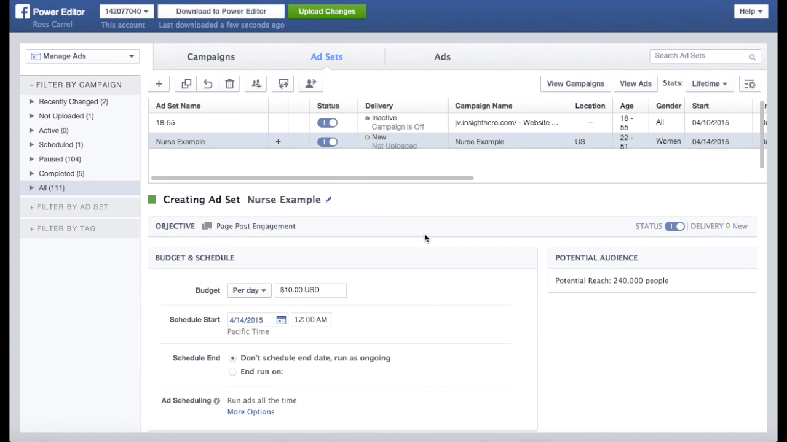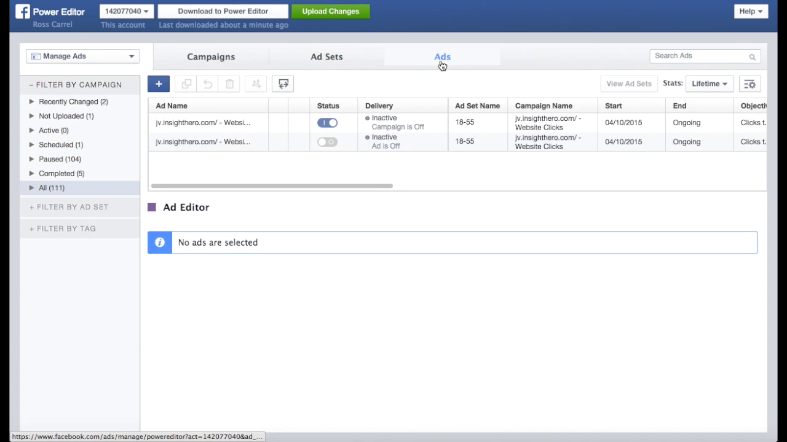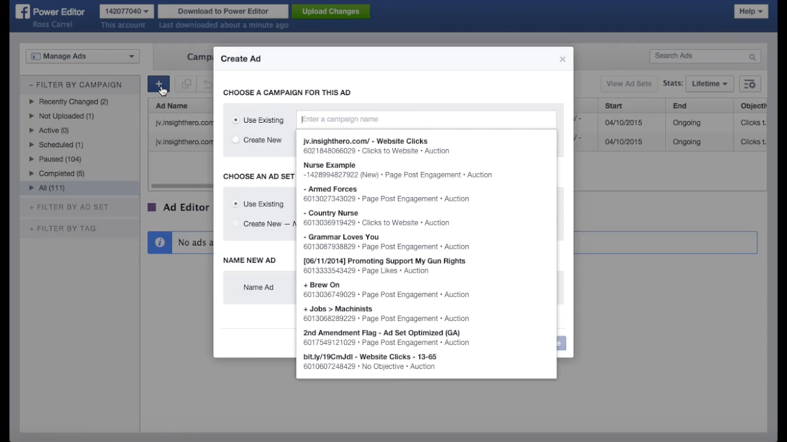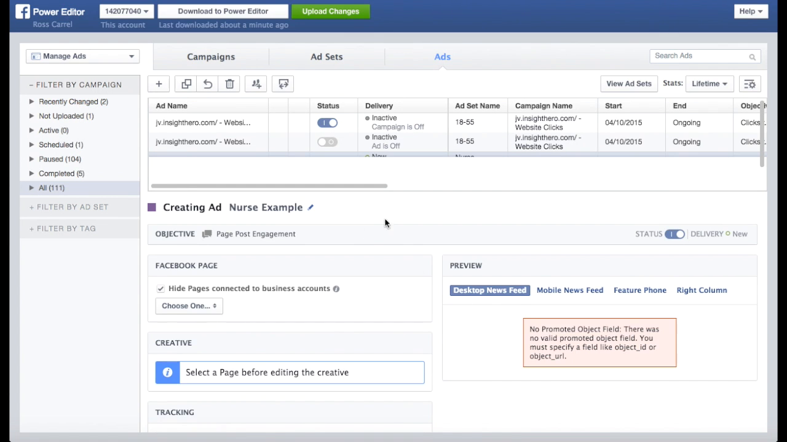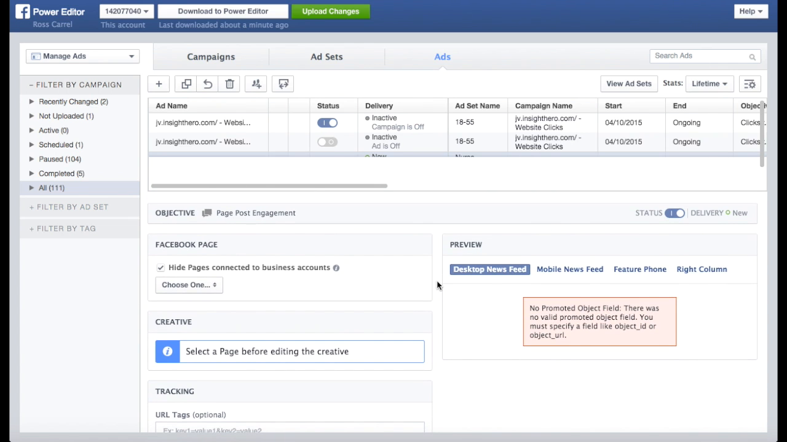Once you've got that set, though, you do need to create an ad. So you go to this Ads tab here, hit plus, and choose the new campaign that you had just created, and then give it a new ad name, and hit create. So really simple, and this is a lot like the normal Ads Manager.